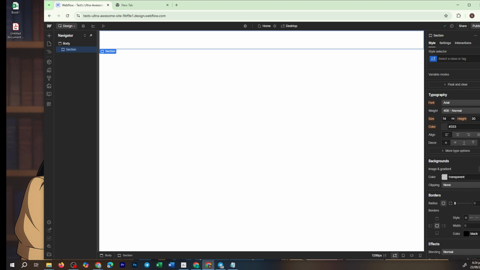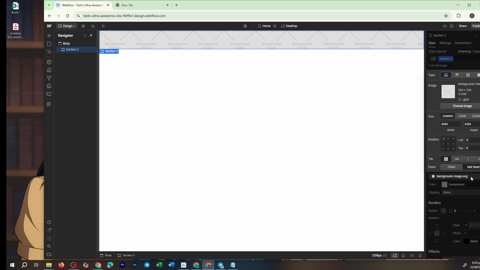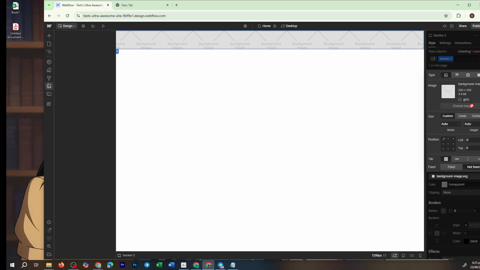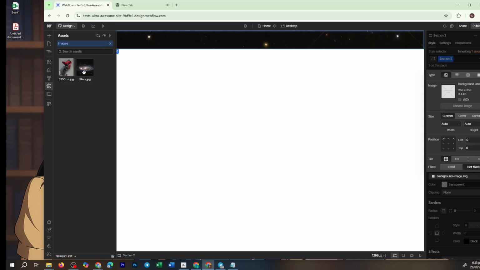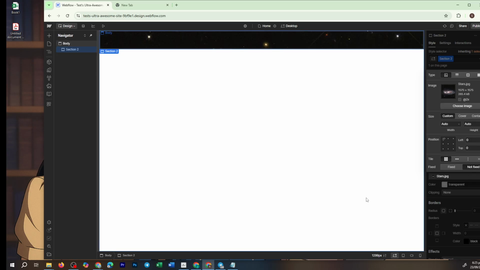Once your image is in place, you have various settings at your disposal like position, tiling, and sizing. Should you desire that the image completely cover your section, go ahead and select the Cover option. This will ensure a seamless and polished look.